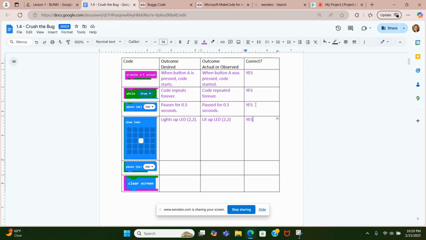So now this pause is the same as this pause. We are going to copy this whole line and paste it here. That way, work smarter, not harder.